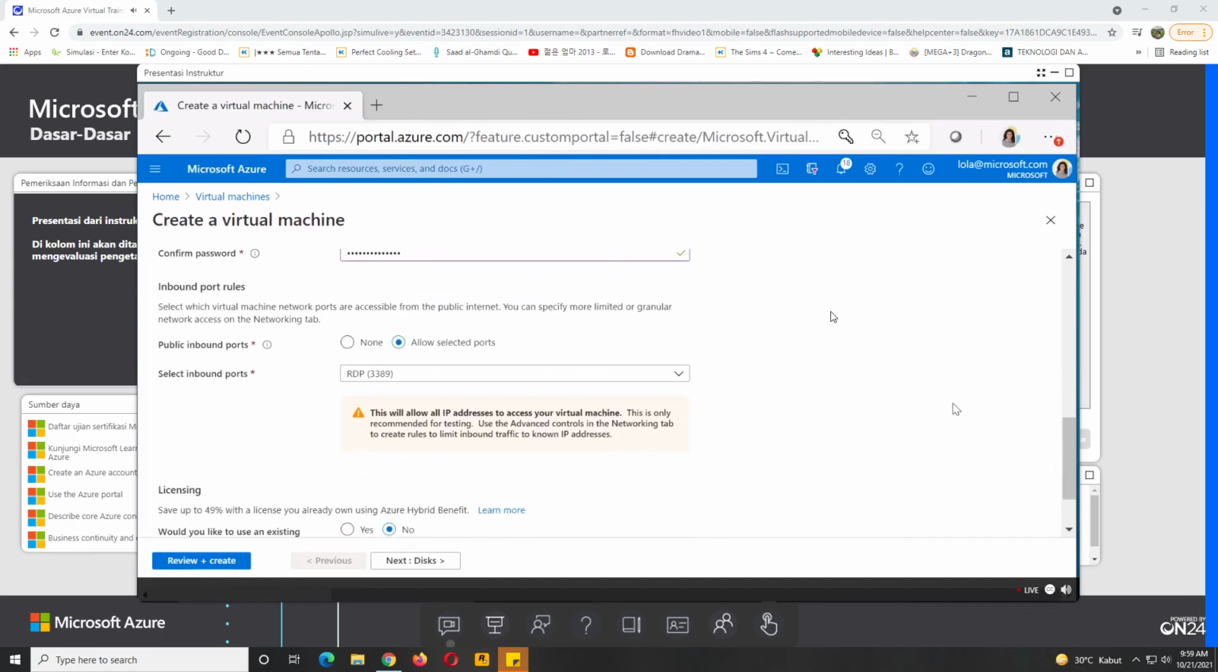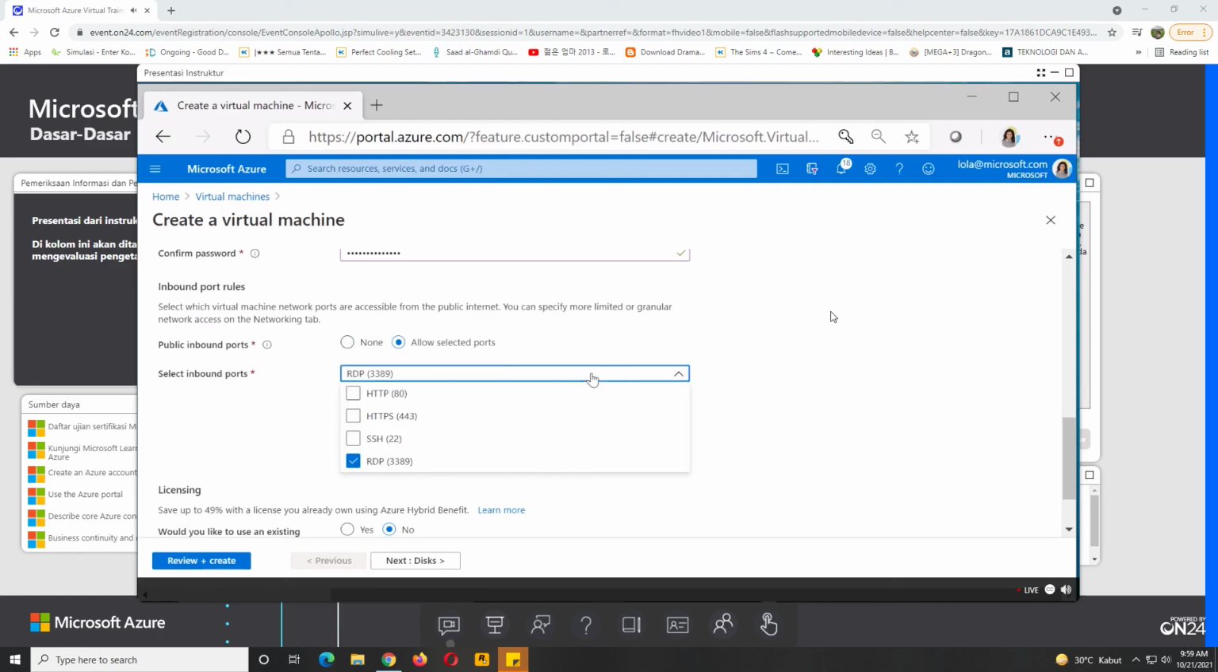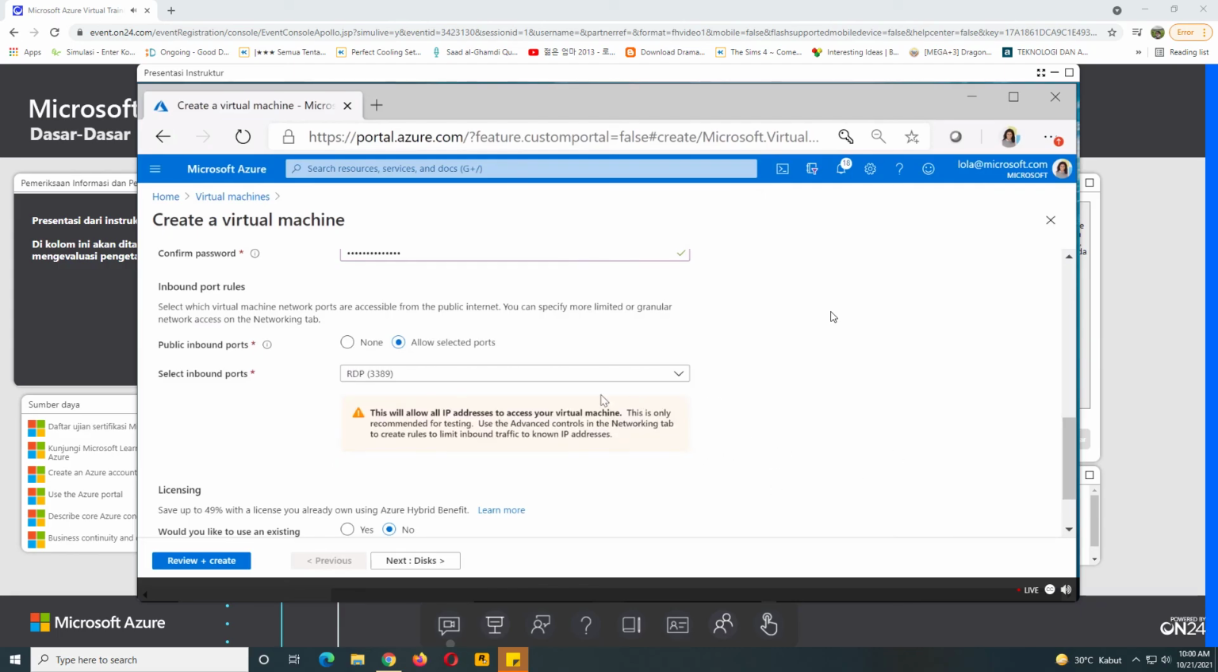Sliding down a bit more. Now we've got to look at the port rules. Which ports am I going to allow access to my virtual machine? So I'm going to pick selected ports because I want to be able to ping them. So I need to put a selected port. I can't choose none. Let's see my options here. I've got HTTP 80, HTTPS, SSH, and RDP. So we're going to use RDP for this example. I've kept that highlighted and it's chosen. It's warning me that this IP address will allow access to my virtual machine, which I want.